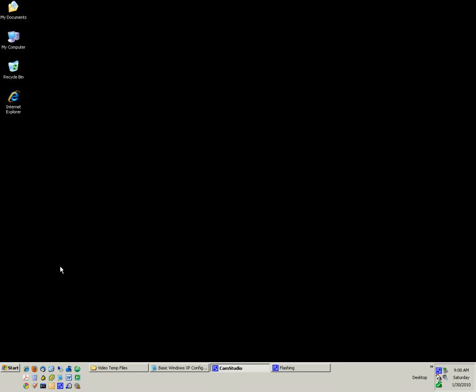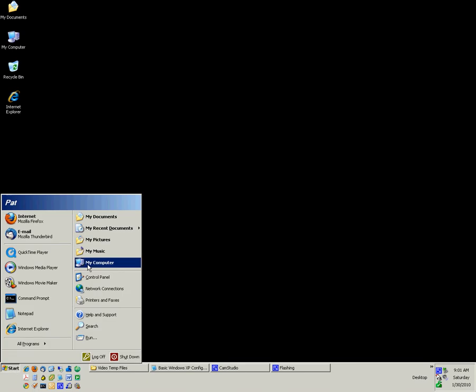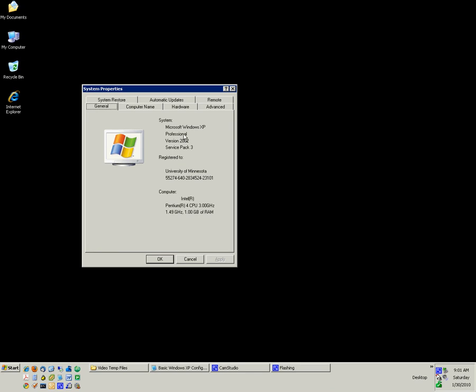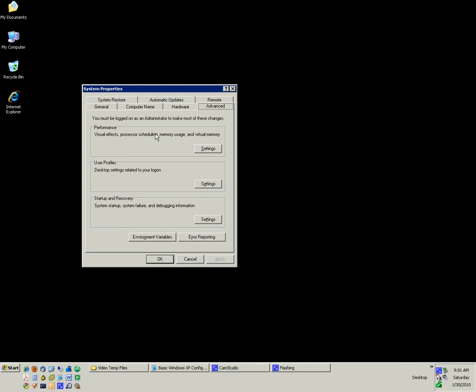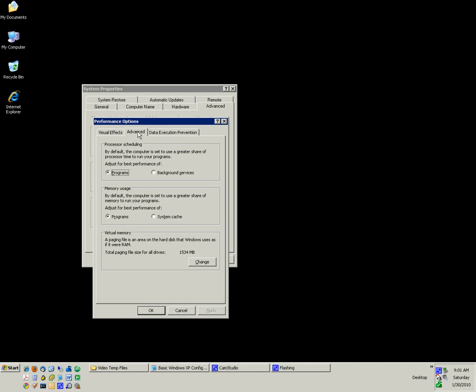To get to the virtual memory settings, it's the same as the previous video. You right-click on My Computer either on the desktop or under the Start menu and select Properties. When the System Properties window comes up, go ahead and click on the Advanced tab. And then under Performance, again, click on the Settings button. And under Performance Options, go ahead and click on the Advanced tab inside of there. And at the bottom, you'll see Virtual Memory.